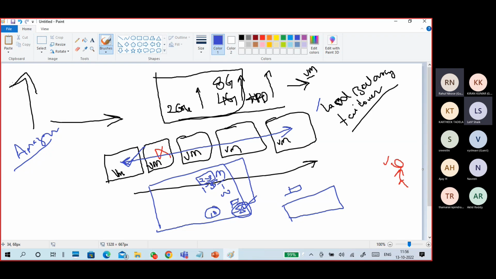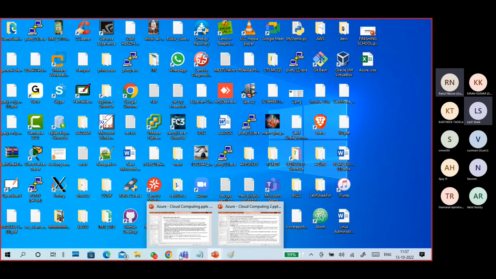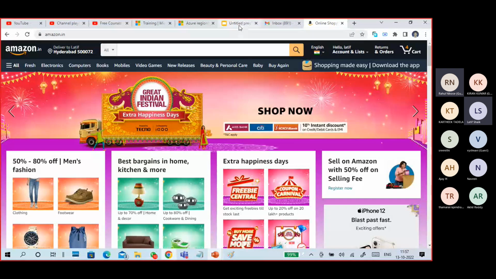So what is this load balancer? Like increasing the number of counters, in the same way we increase the number of servers or resources to balance the load. That is horizontal scaling. That is what we say, horizontal scaling.